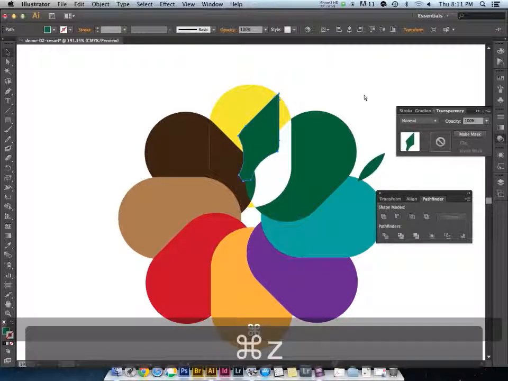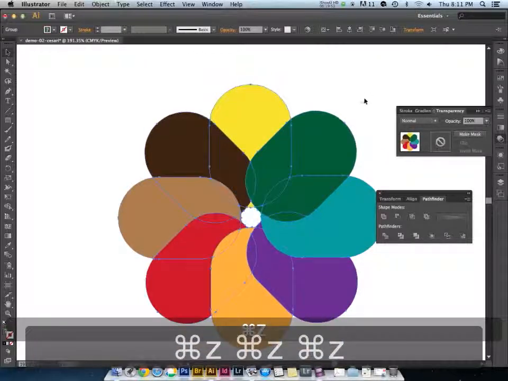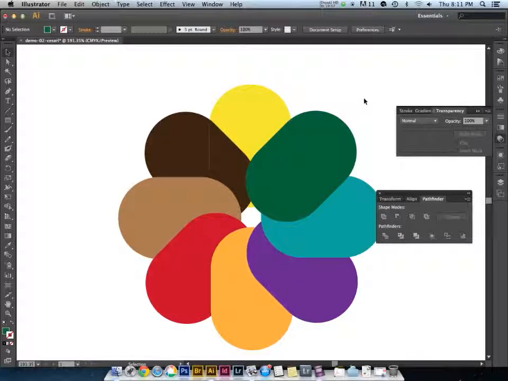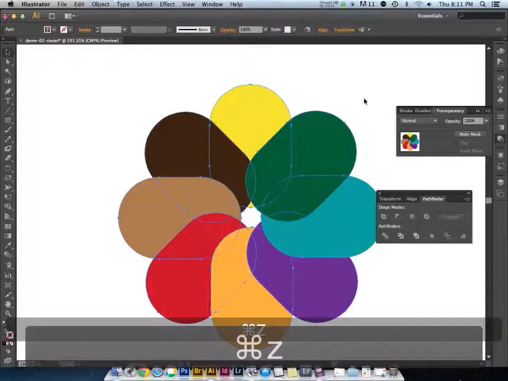Which one was it in Pathfinder? The inner side? What's that? Which one was it in Pathfinder? So once you have them all selected, we did a divide Pathfinder, which is in the bottom left-hand corner.